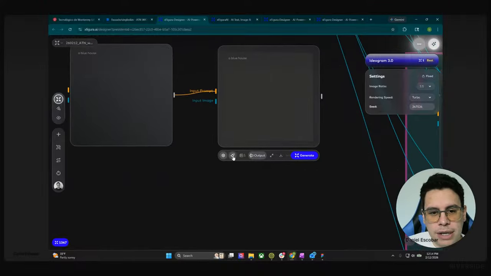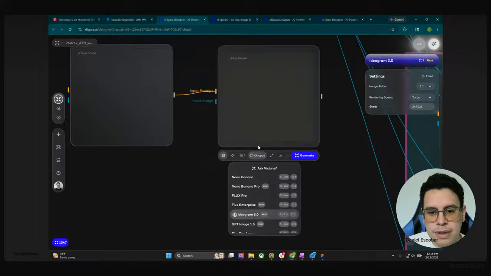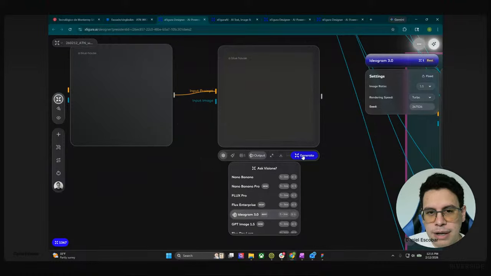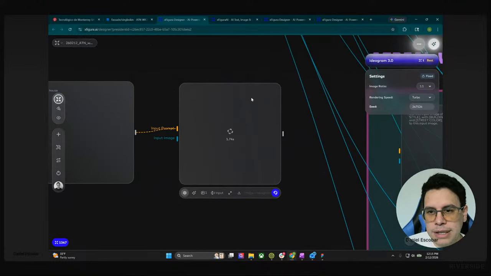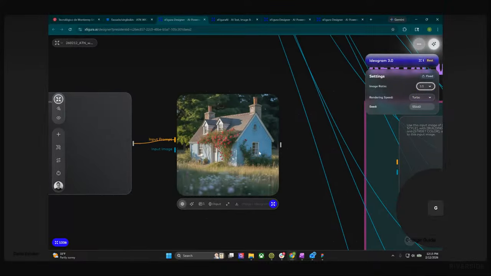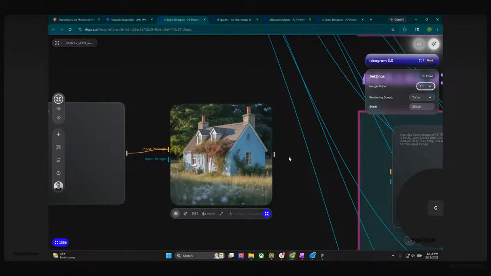Then I go down here to the toolbar at the bottom, and I can select the model to work with. As an example, maybe I want to use Ideogram. I can hit generate, and then it's going to start running. If you look towards the right side, there's a set of options here. Image ratio, so you can change the image ratio to 1:1, 4:5, or 16:9, which is your typical landscape format. And then you can also get a vertical format. And here you get your image.